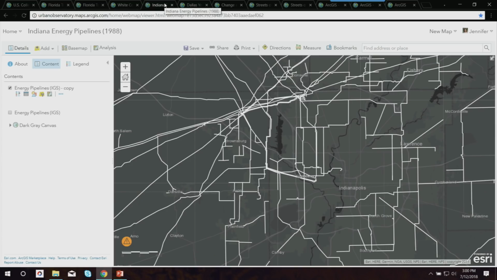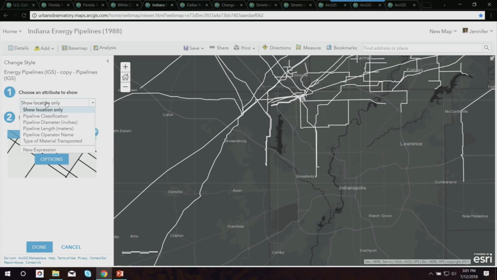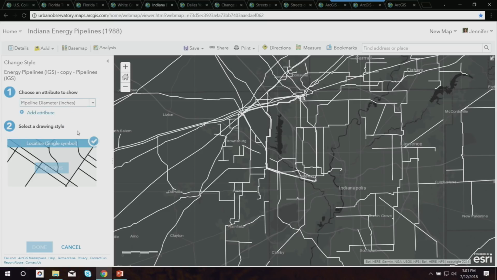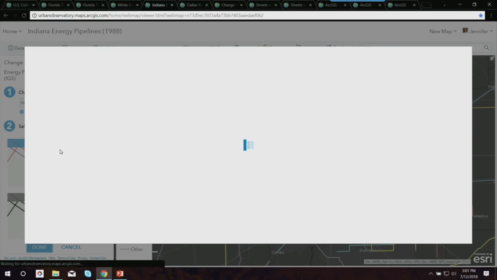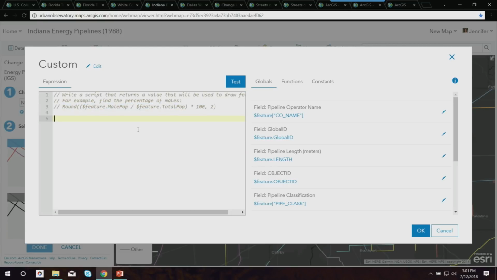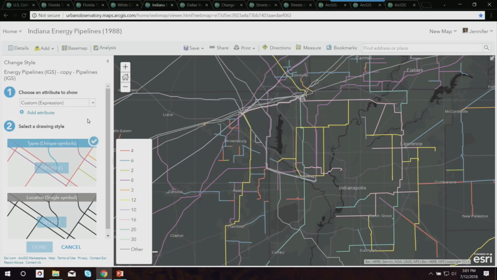All right. I will show a similar example with Arcade expressions and a line data set. So this is energy pipelines in Indiana, and I'm interested in creating a map like this that shows the type of material of the line and the width of the pipeline. When I add the pipeline diameter in inches, it's a string. So just as Diana showed earlier, I'll quickly go into the expression, and you can type in Number, parentheses, and select that attribute that you're interested in, and it automatically converts it to a number. So now you can map this.